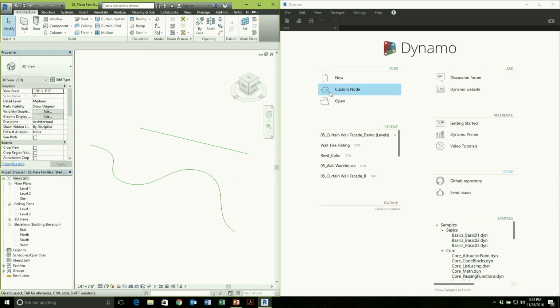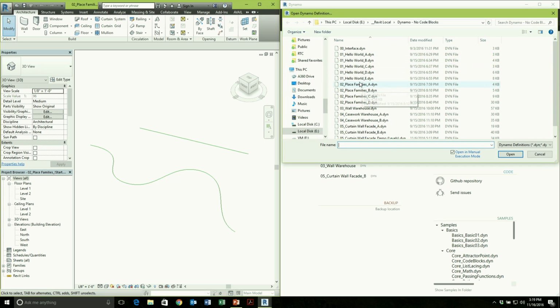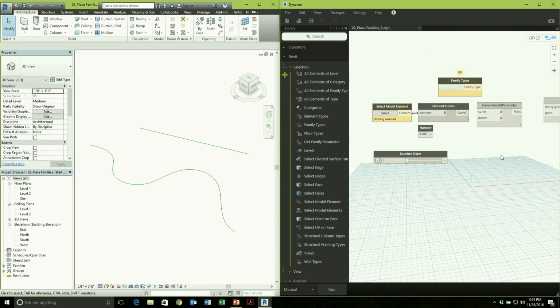And what I want to do now is place families. So I'm going to open up a graph and load my place families starting file here. Right here, it says open in manual execution mode, and that's checked. I'm going to do that. It's a really good idea when you open a graph from someone else, or even from yourself that you created a long time ago, to open it manually, because you may not want it to run instantly the minute you open the file. That gives you a chance to look at it and see what's going on.